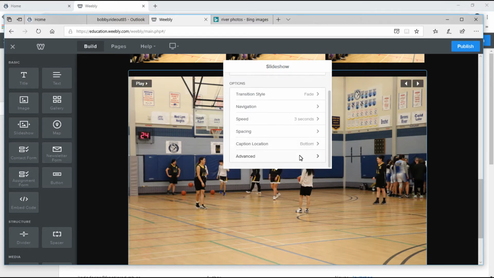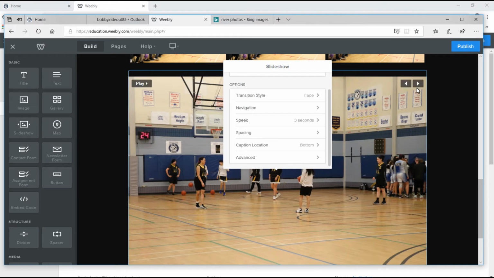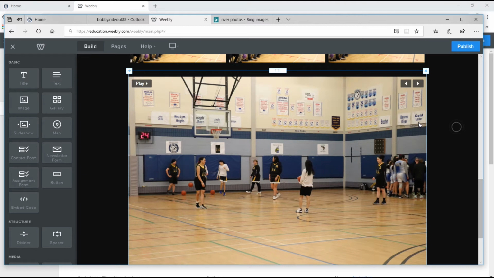Spacing and caption at the bottom again, and advanced like we saw before. Okay, and that's it. And over here we see our navigation buttons. Click right here. If you click play over here on the left side, it will automatically go through them, 3 seconds that we selected for this, or you can manually go picture by picture.